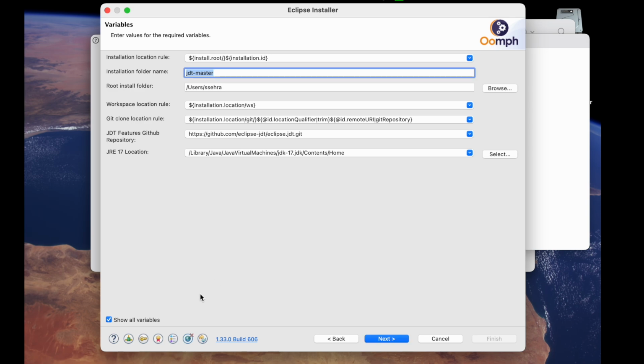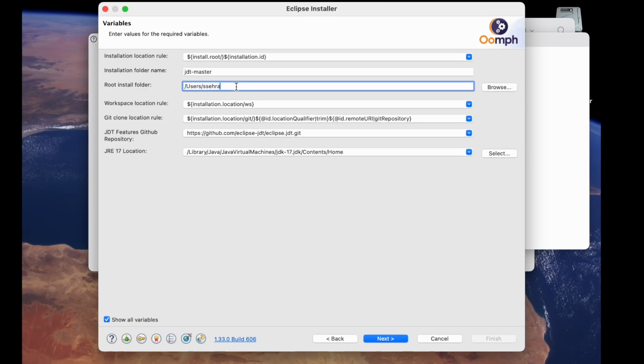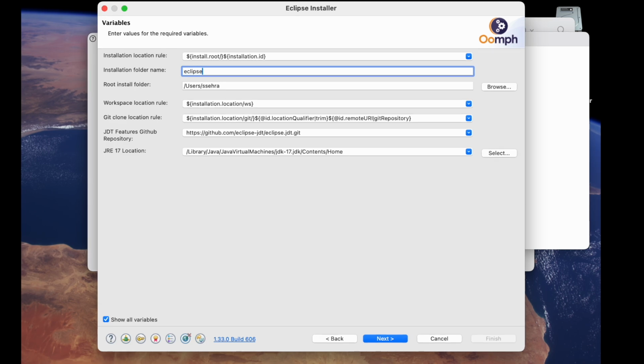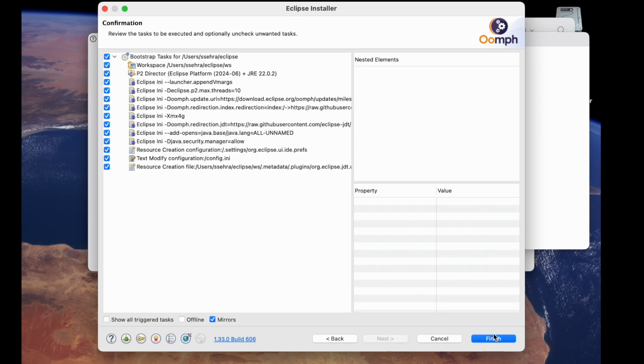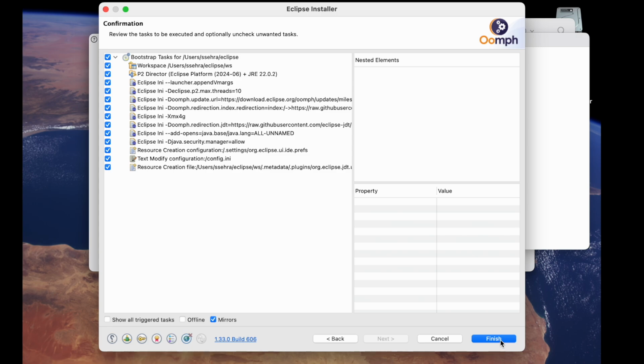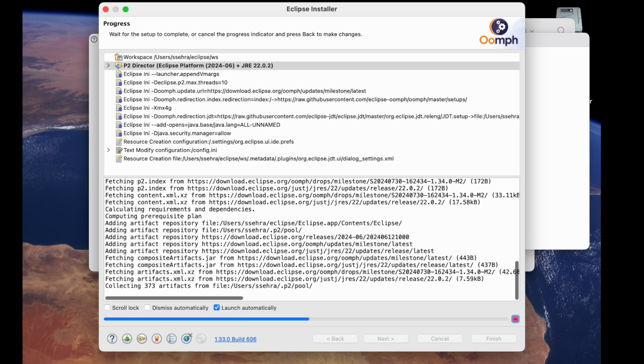Click on show all variables, and this will tell you what is the root location where the installation folder will be. So you can keep it as is, or you can change it to something else. As suggested by the tutorial, you can keep the location and the root location, and you can click next by clicking on finish, and it will take some time to install all the packages.